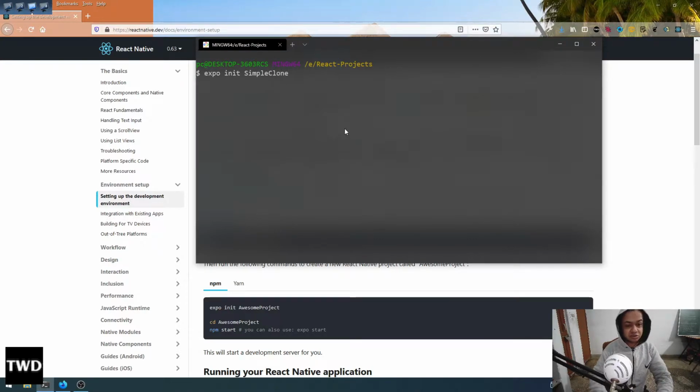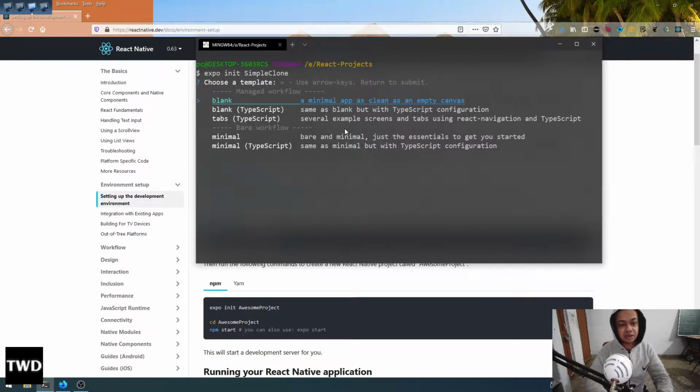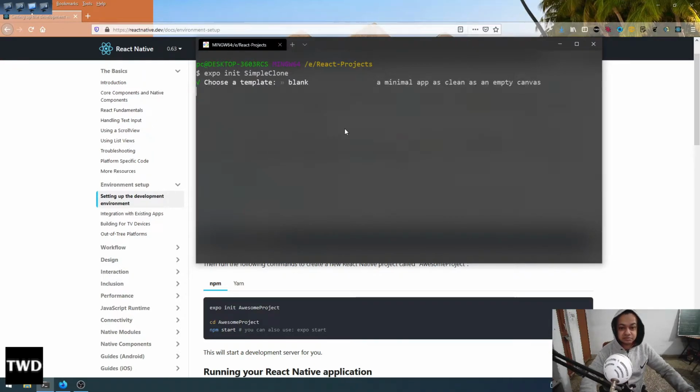Okay, so when I do this expo init simple clone, it will ask me whether I want blank, minimal, and so on. So I will choose this, I can move it around, but I want this blank, minimal app as clean as an empty canvas. So I'll press enter and then it will start building it for me. Yeah, so it is taking some time, so let me pause it.